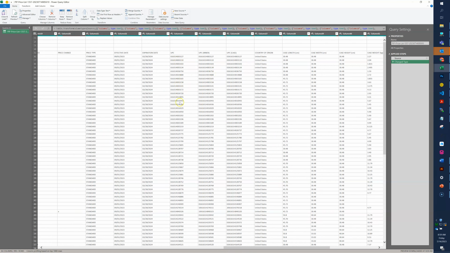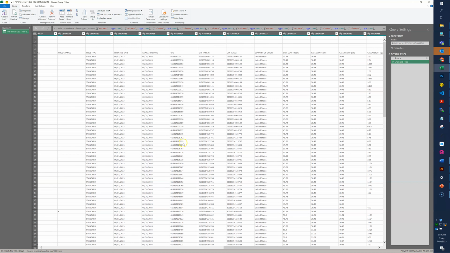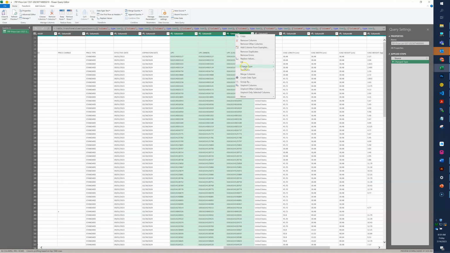So if these were in like the scientific notation, like you see sometimes when you open up these files, that'd be bad. So if that was the case, all you would do is select these three columns, right click on them, and do transform type to text. So this is already set as text, so it should be good to go.